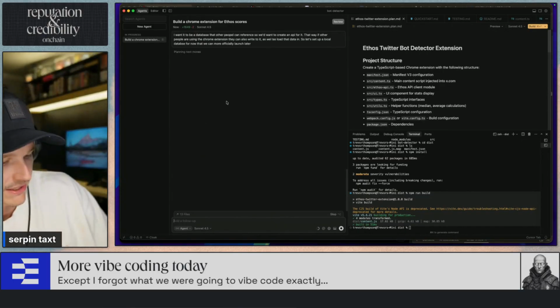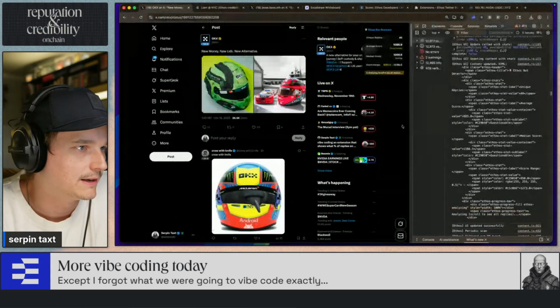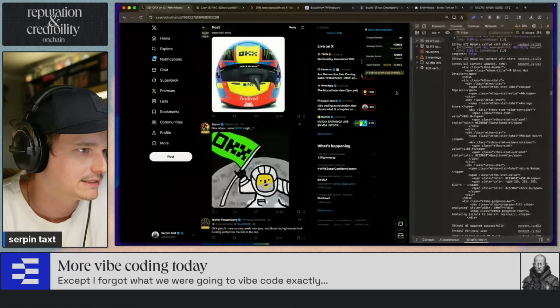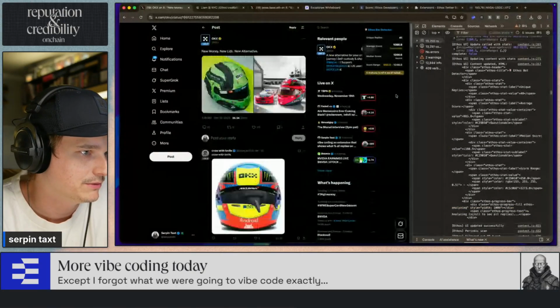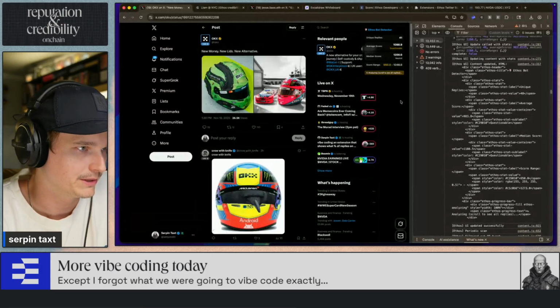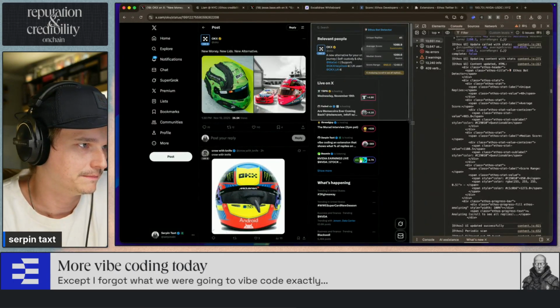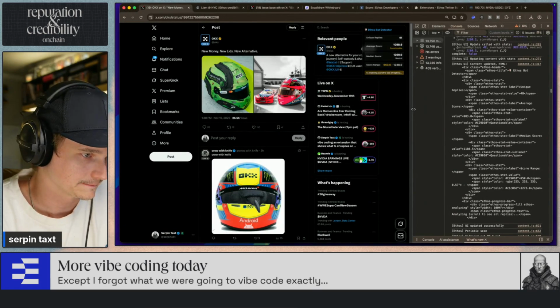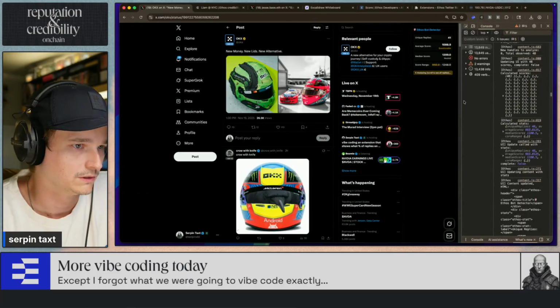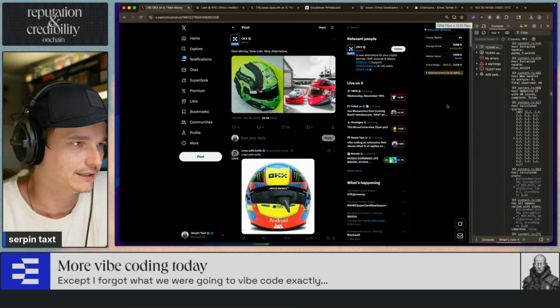I'm feeling pretty good about this actually. I think it's kind of cool. It would be nice maybe to be able to move it, or maybe I could just put it in the DOM here underneath relevant people. That's a good idea actually. We could just put it in the DOM under the OKX thing, because I think it could get a little annoying.